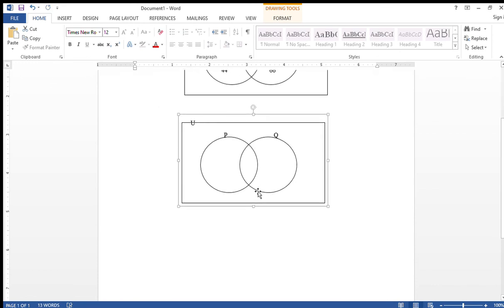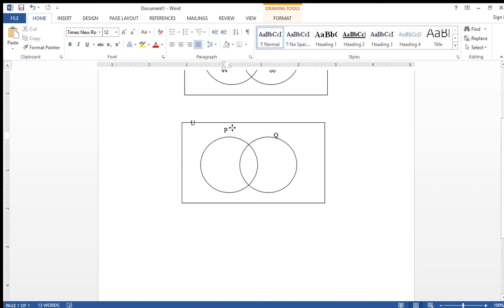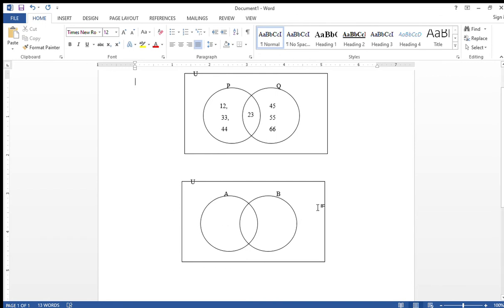fresh for my next problem. I can still click on the letters and edit each individual component in this group. So I can leave the U, and let's say the next one is A. I can just quickly backspace and put A, click on this one, backspace and put B, and that's how I quickly do another Venn diagram.